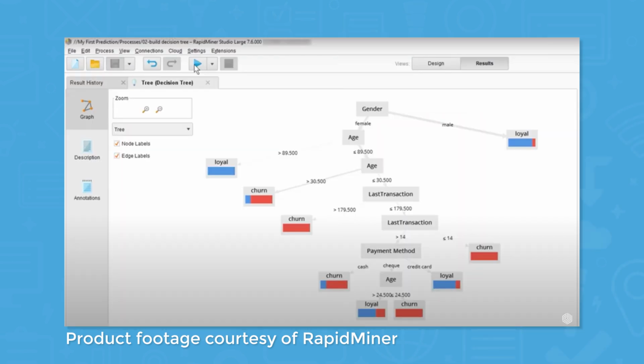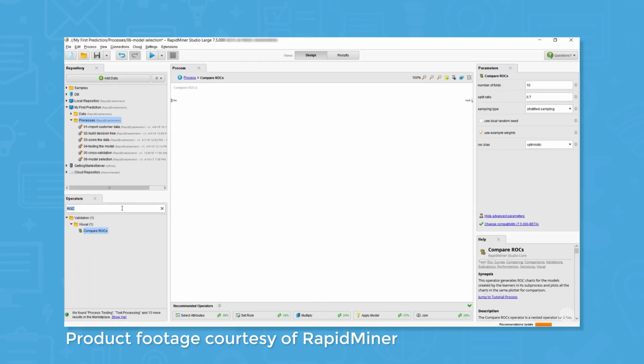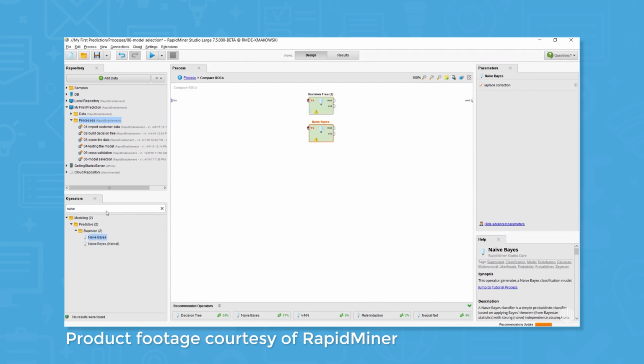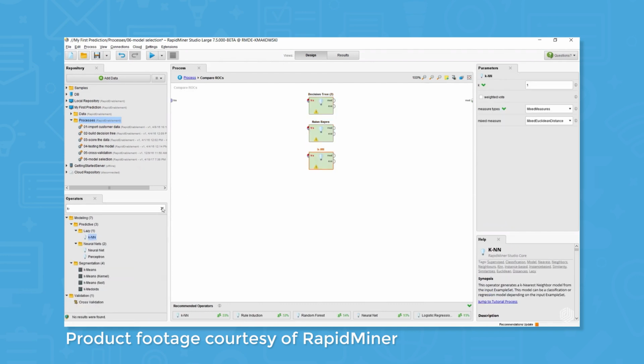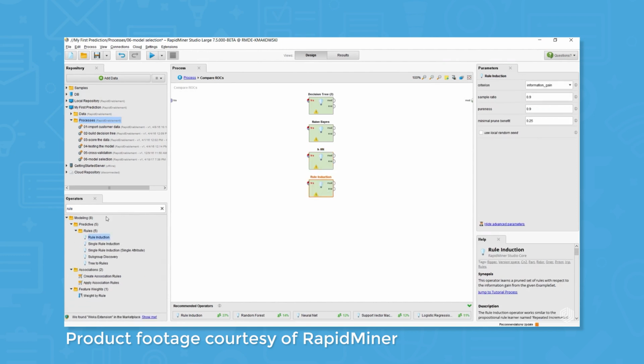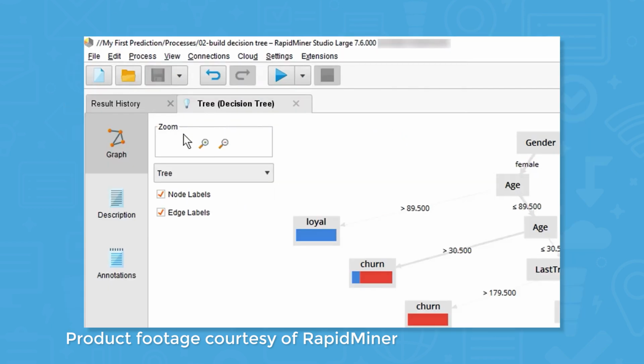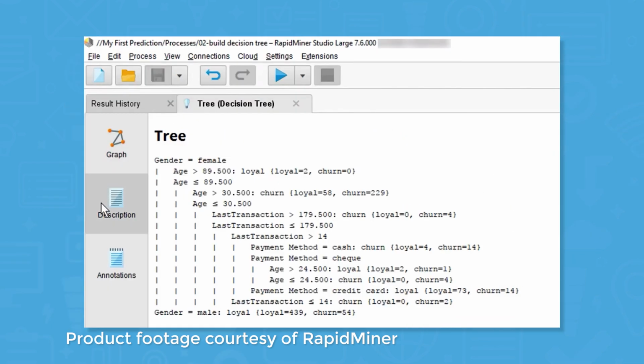In the same way that you can use the Visual Design Editor to prepare and transform data, you can also use this space to build models. Looking at the Operators panel in the lower left-hand corner of the editor, you can expand the modeling folder to browse through a number of different machine learning models. Drag and drop the model you'd like to use onto your work canvas to connect it to your data source.